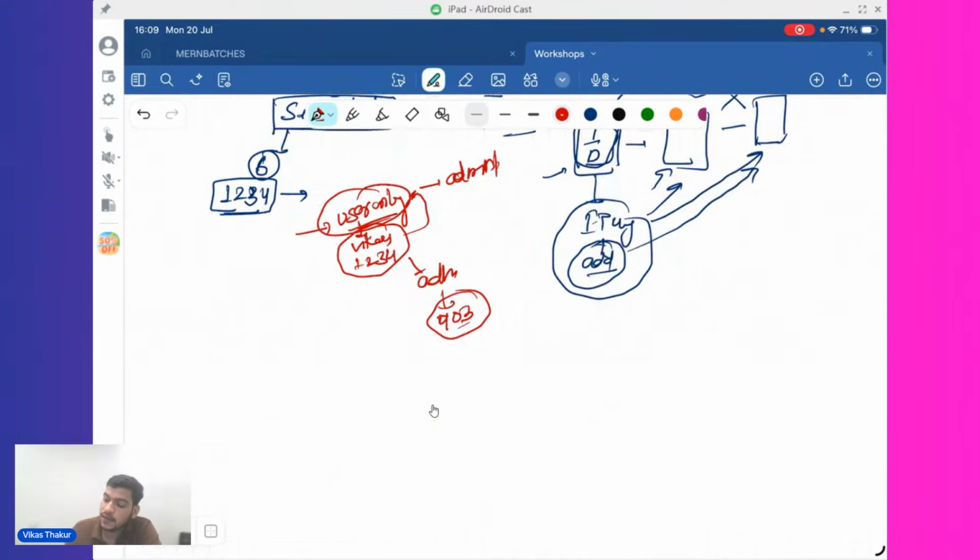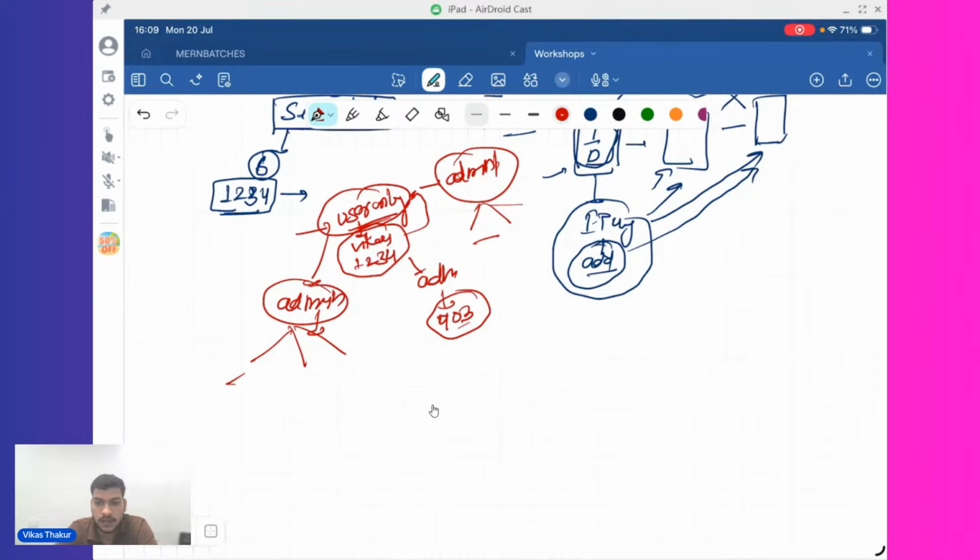But if I assign from user-only mode to admin or super admin, I can assign different tasks. This particular user has admin access, this admin has super admin access. So these are the resources that this person can access, and these are the resources that this person can access. That is known as role-based access control, right?